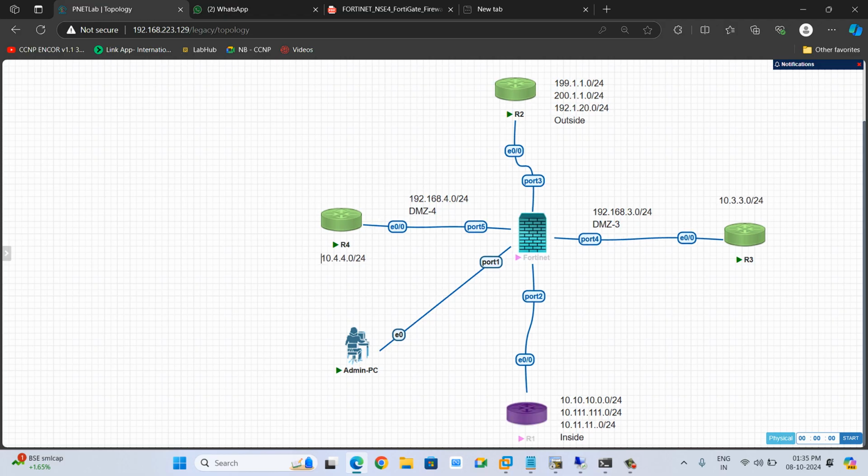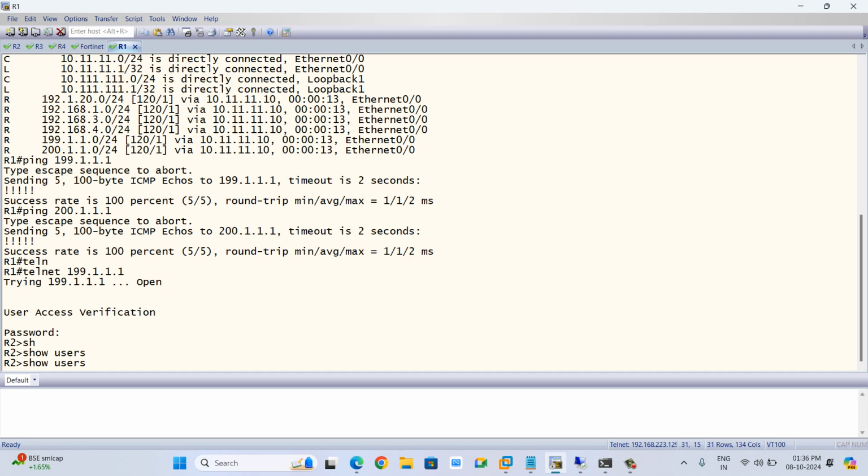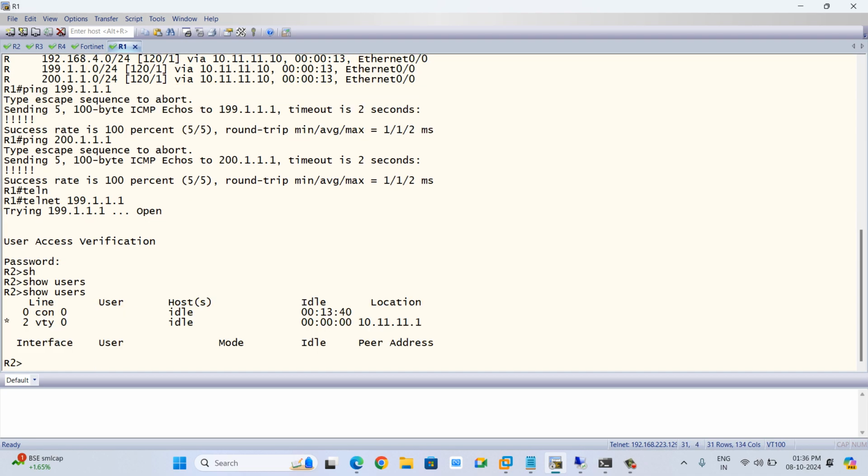Okay, let me tell you. On this link, we have the 10.11.11.0 range. But we have put a NAT policy related to the 10.10.10.0 range. So most probably it should not be translated. Not translated. See, 10.11.11.1 is going directly.